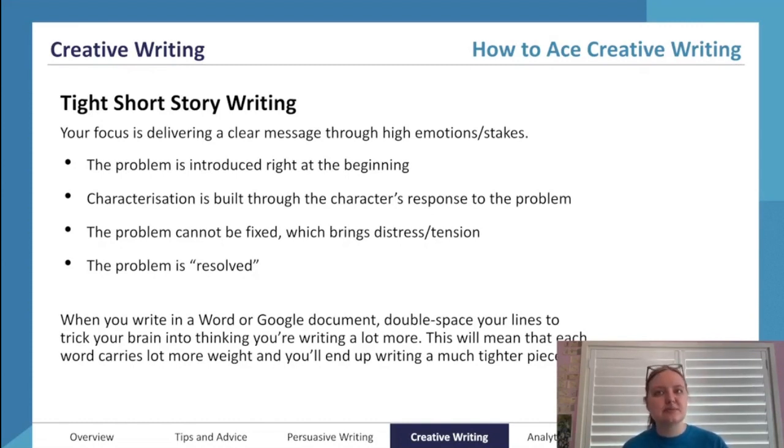And the problem needs to be resolved by the end. So we don't want to have cliffhangers, again, overdone. So instead, there needs to be some sort of resolution. That doesn't mean that it needs to be a Disney happily ever after at the end, but we need to feel as if things have sort of come to some kind of conclusion.